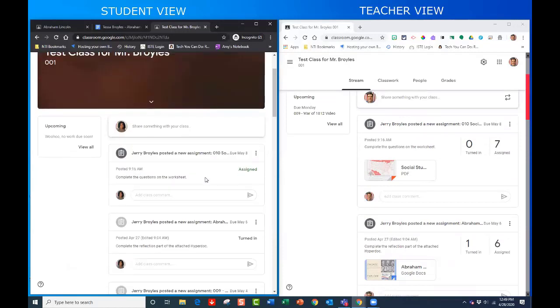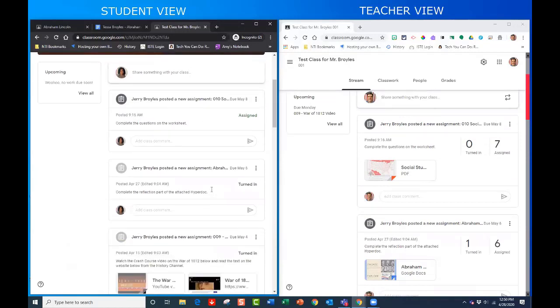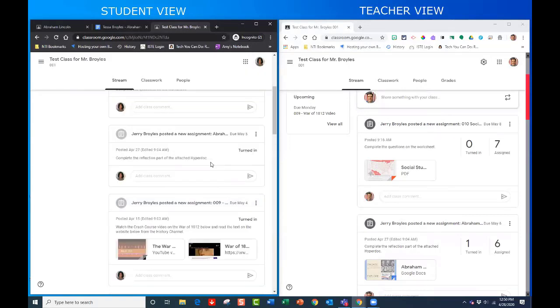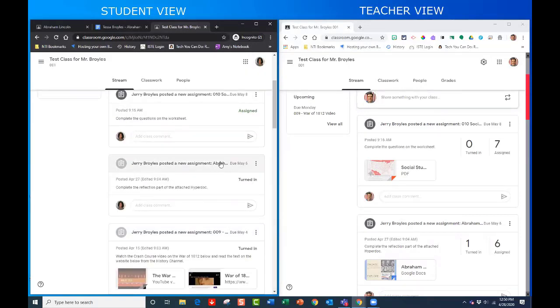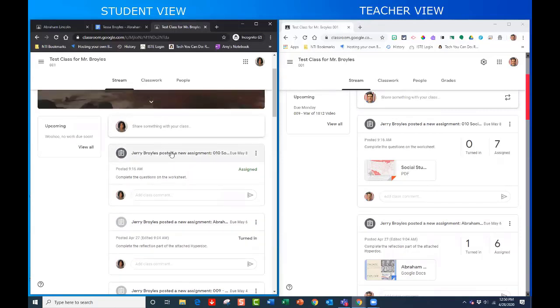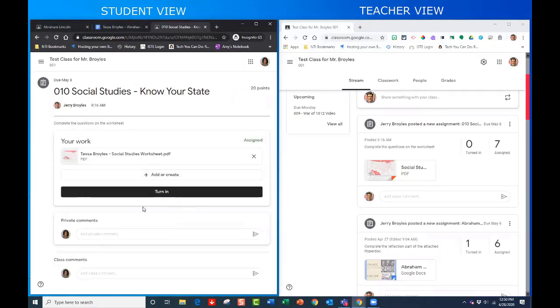And this next one is a little bit more difficult to deal with. And notice I'm getting really good feedback in the stream of the assignments that I have turned in. Okay, nothing's been graded yet, and this is not a grading session. It's just to show you what you will see in the student view. Okay. So let's go into this assignment right here. All right, so it says complete the questions on the worksheet. Okay, so this is a PDF.